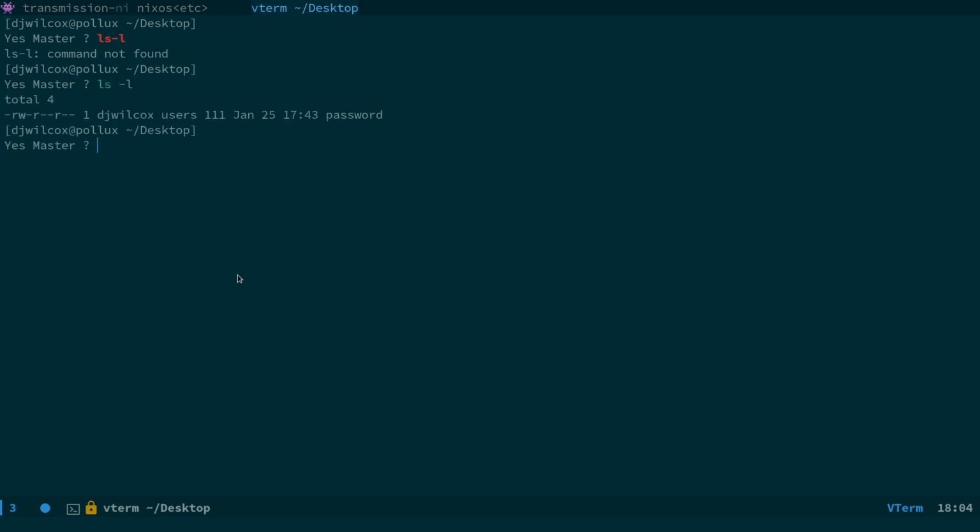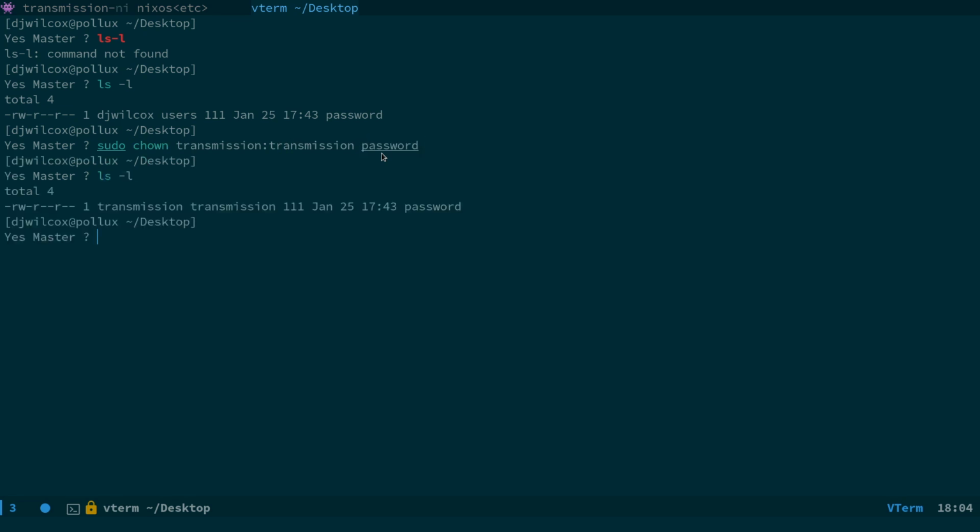So let's do it with that password file. You can see here, this is a file that I created and it's running under my user and users. So if I change that to sudo chown transmission, will it autocomplete? Yep, transmission password. So by default, all your torrent files are going to have these permissions set to transmission.